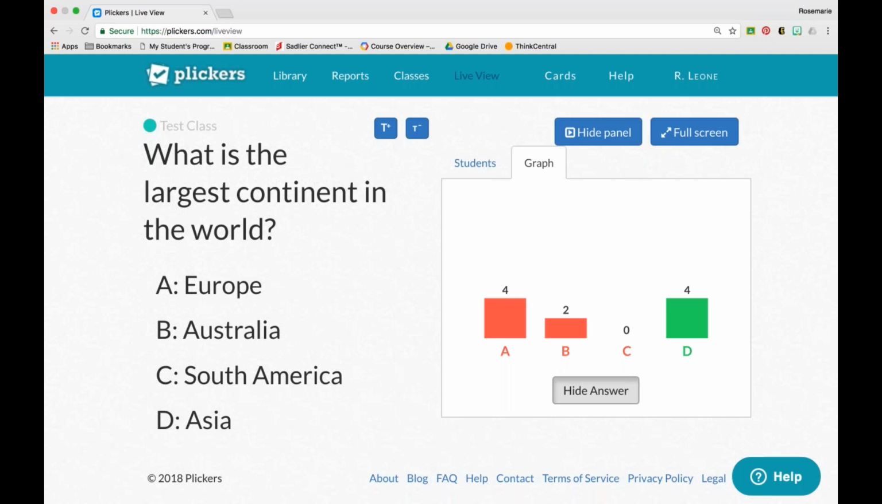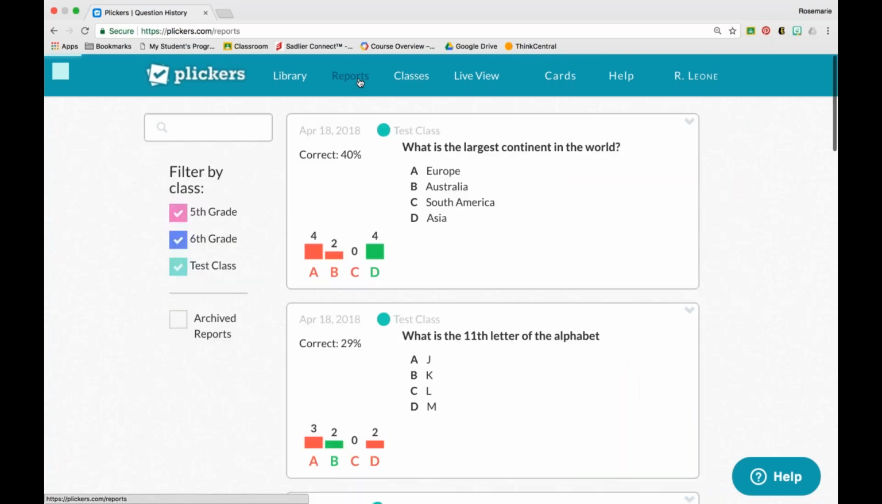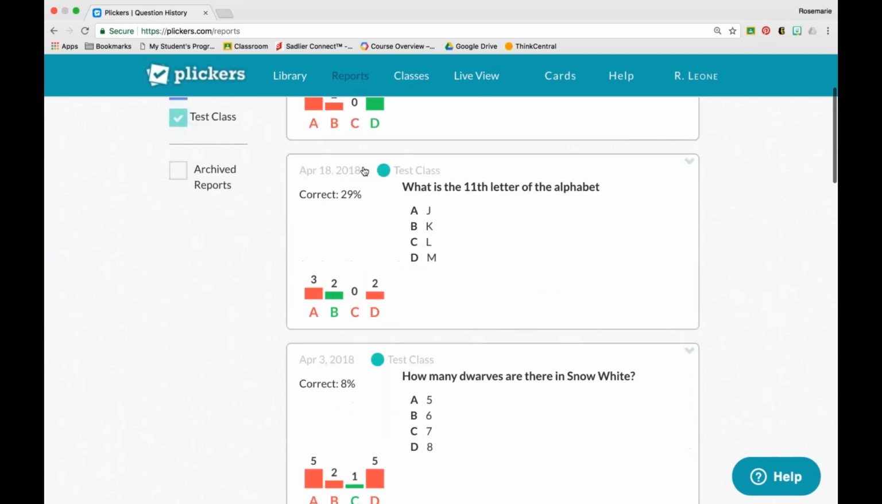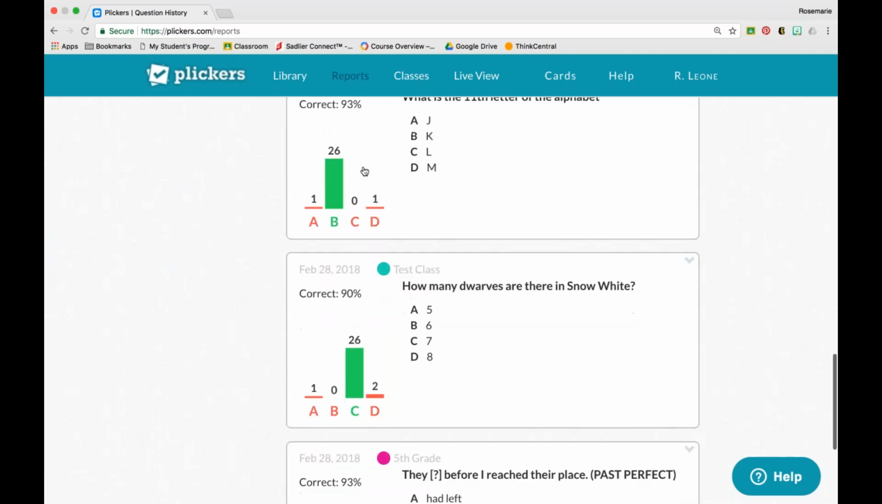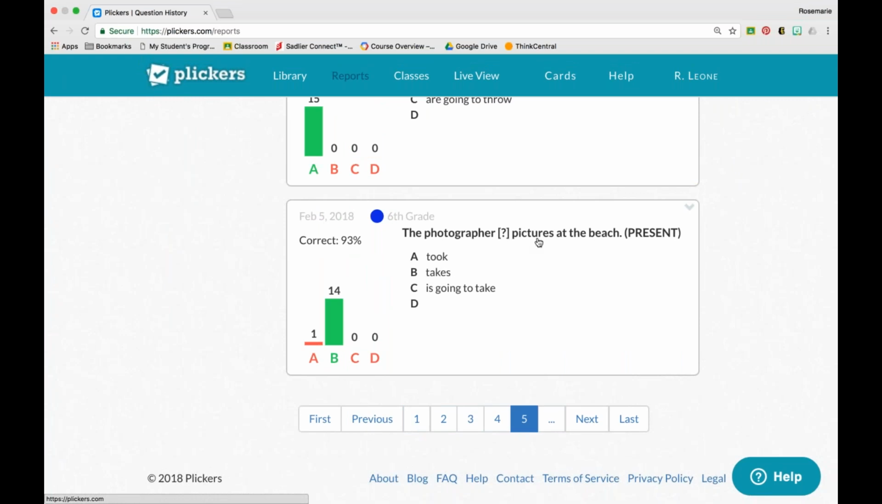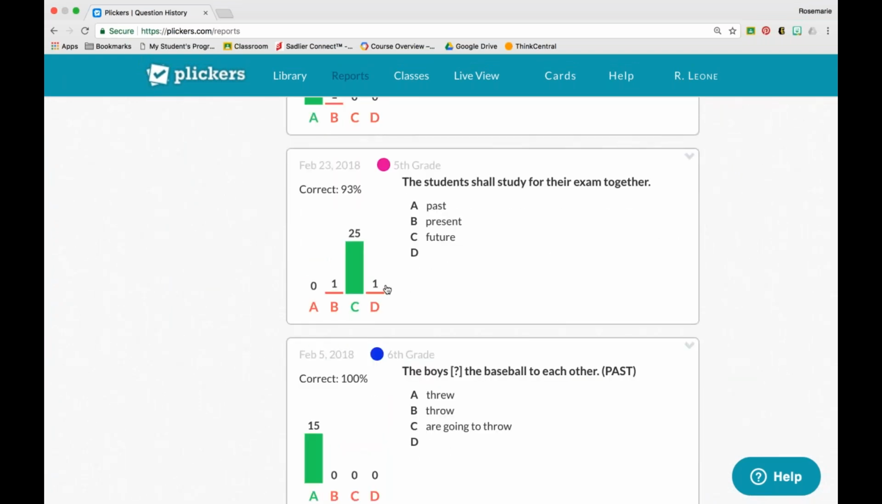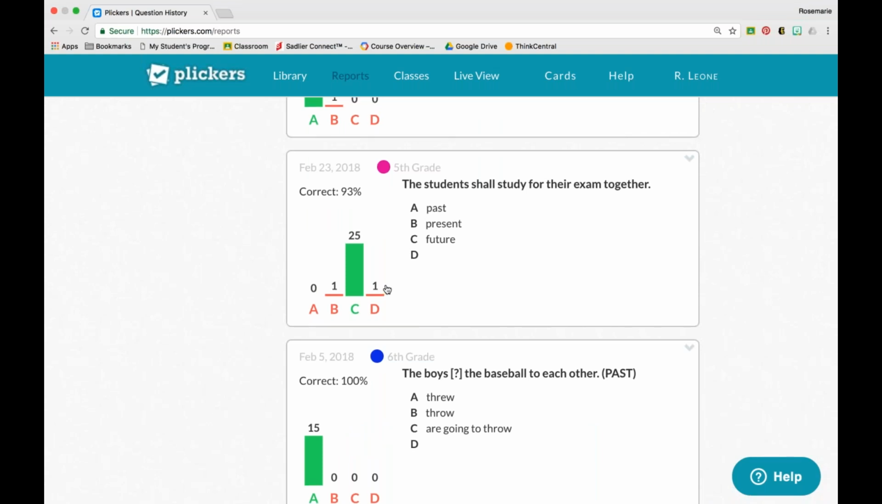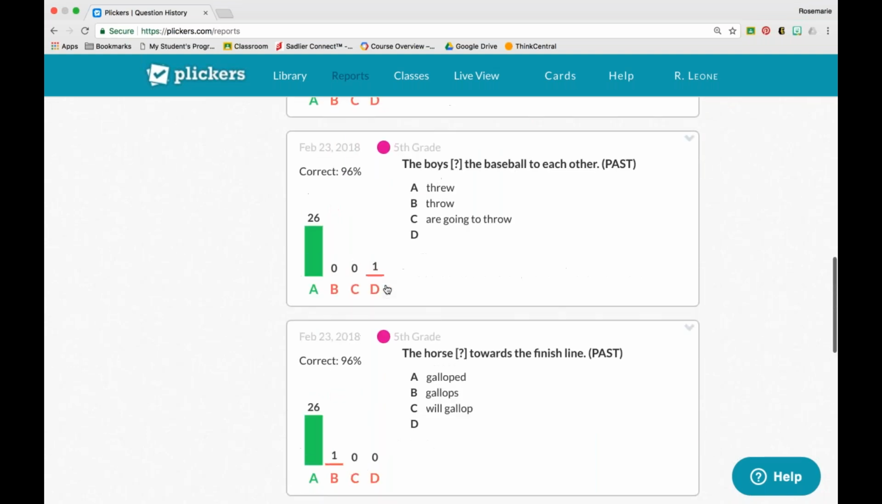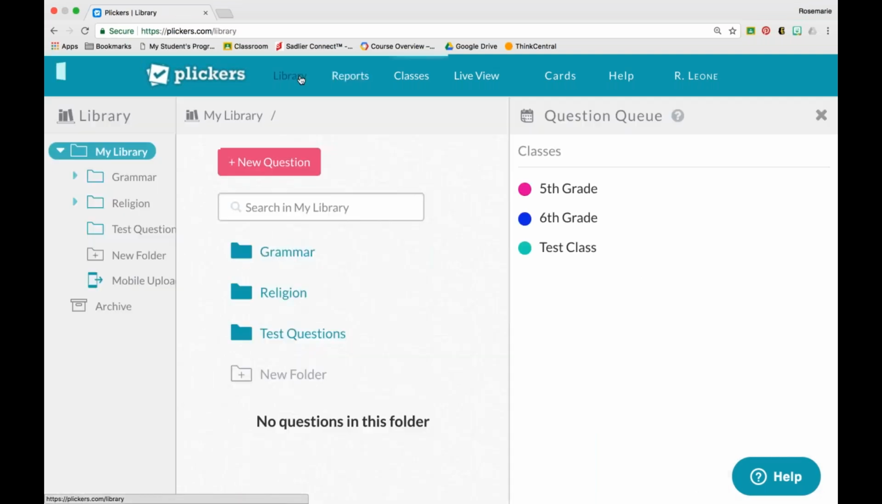After all is said and done, your kids have played, you can always go back through, and they have reports where they show you when you played the question, how many got it correct. So if I scroll through, you can see different days. If I go down, I can see, okay, my 5th grade really answered this question well. I don't need to spend tons more time reviewing it versus something that maybe they didn't get as well. So it does give you a lot of data.